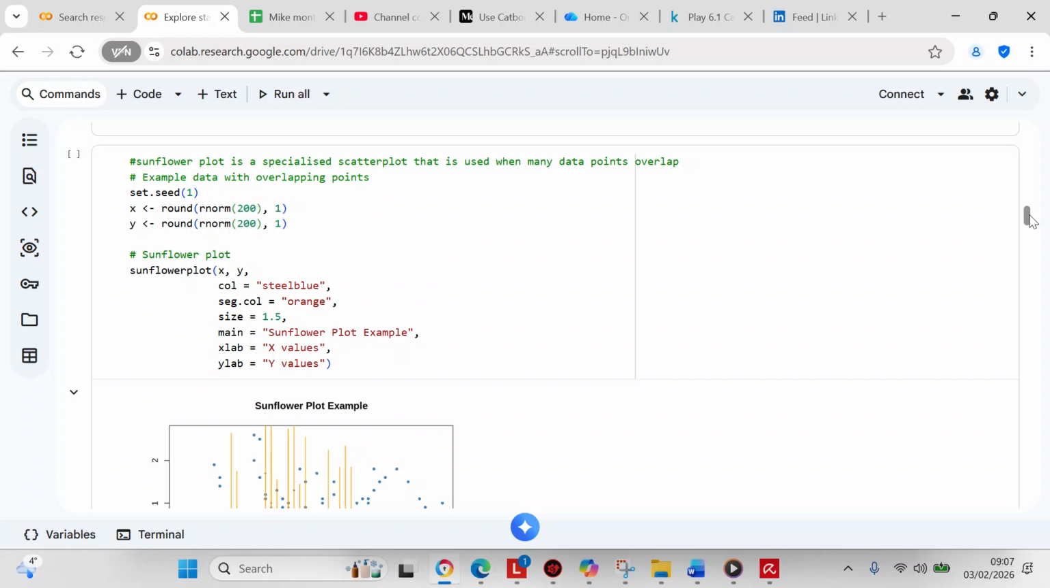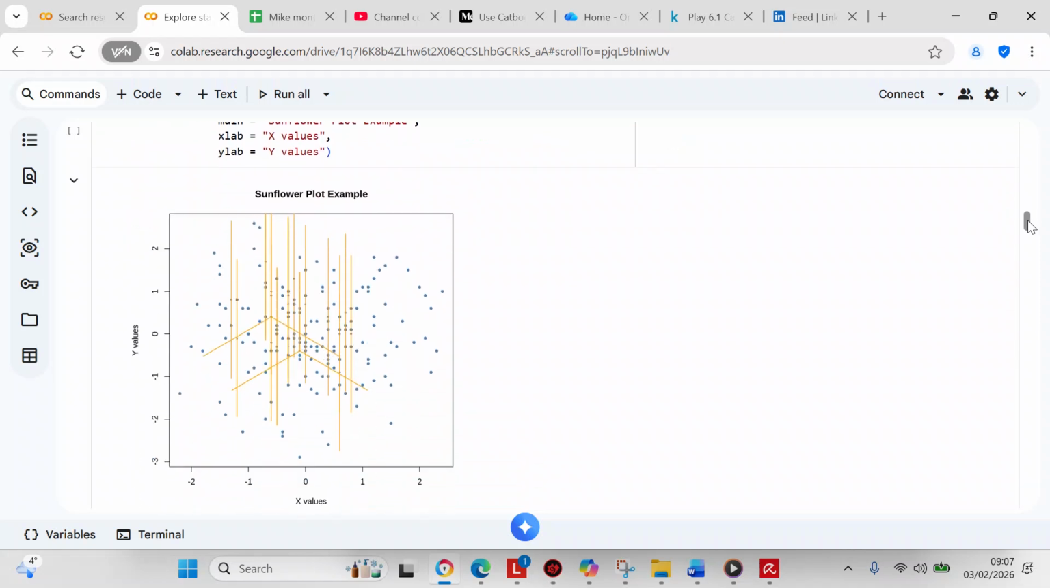xlab, that's the label on your x-axis, is "x values", and ylab is your label on your y-axis, and that's "y values". So we run the program, and you can see this is your sunflower plot, and you can see this is a lot more complex than your regular scatter plot, and the reason why is because it has overlapping values. So that concludes the video that we have on scatter plots.